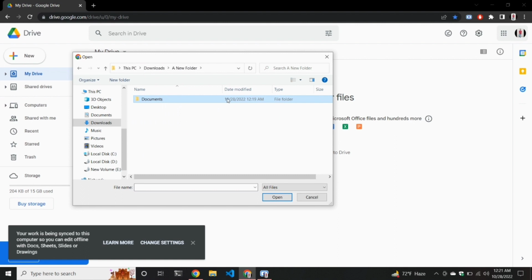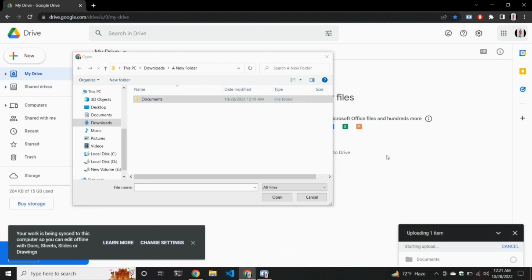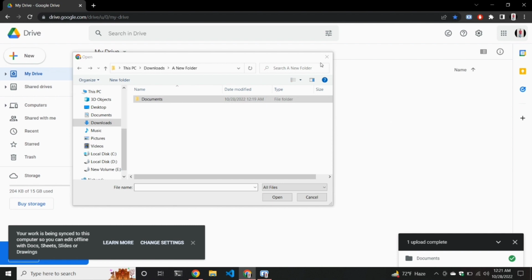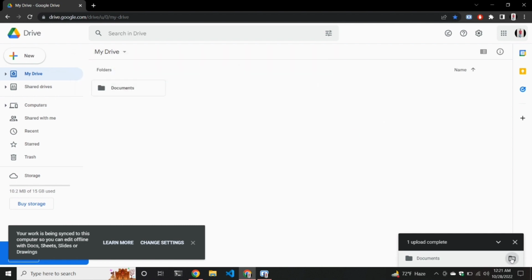So I am uploading this folder, Google Documents, which contains nothing. I am just uploading this folder into Google Drive. The documents folder is uploaded. You can see that folder in the Google Drive.